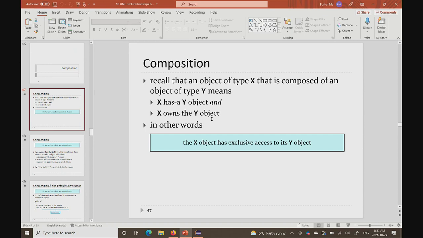Okay, so we were talking about composition the other day. Right, sorry, just a second here.